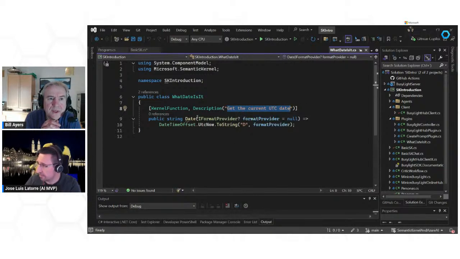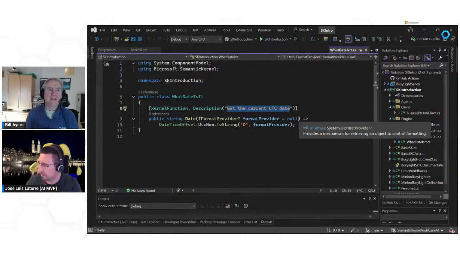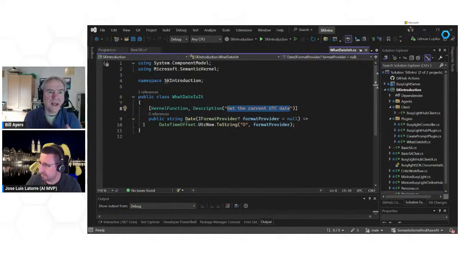The only thing is there's a decoration. It's not derived from any base class. It's just a simple method, and it's decorated with kernel function so that Semantic Kernel knows to call it. And the key is the description, which you are about to explain, which is what the large language model is going to use to work out what the plugin does, right?